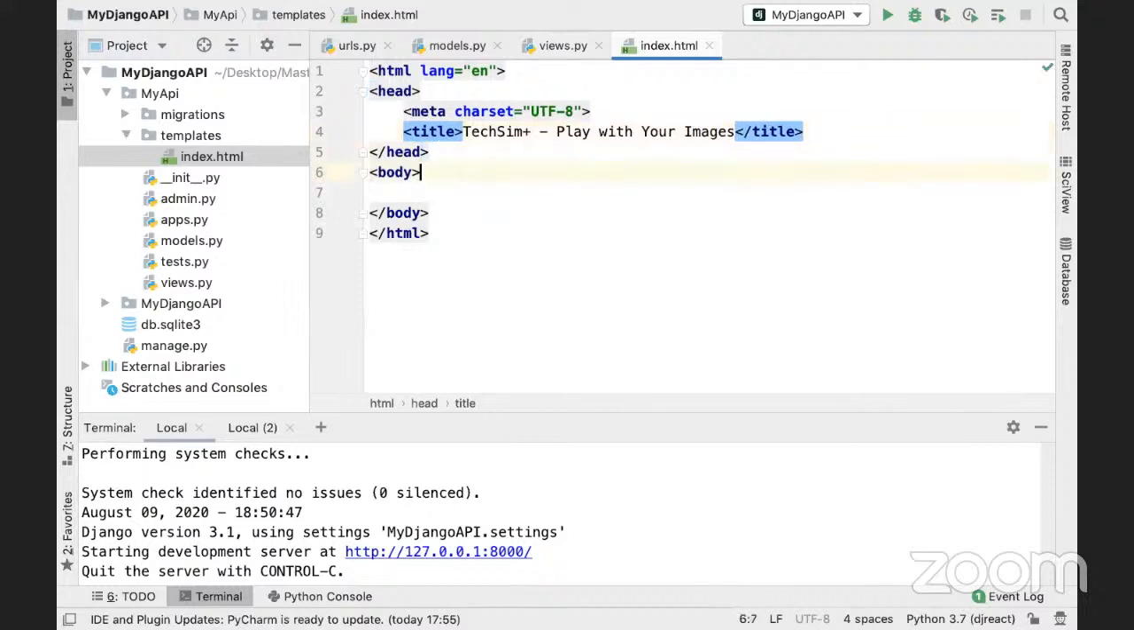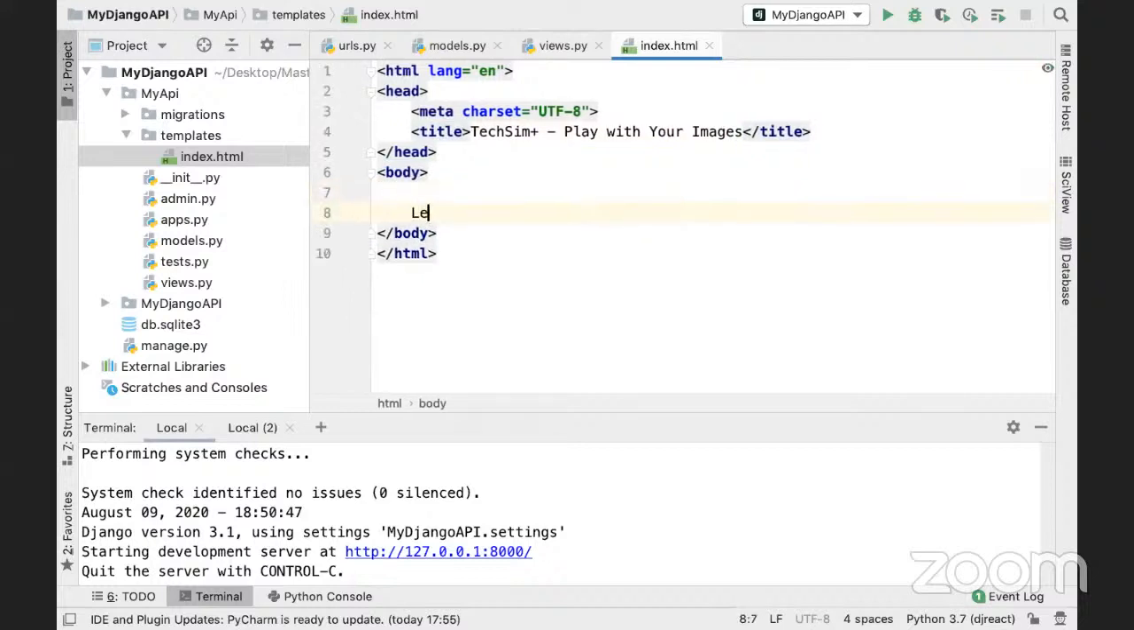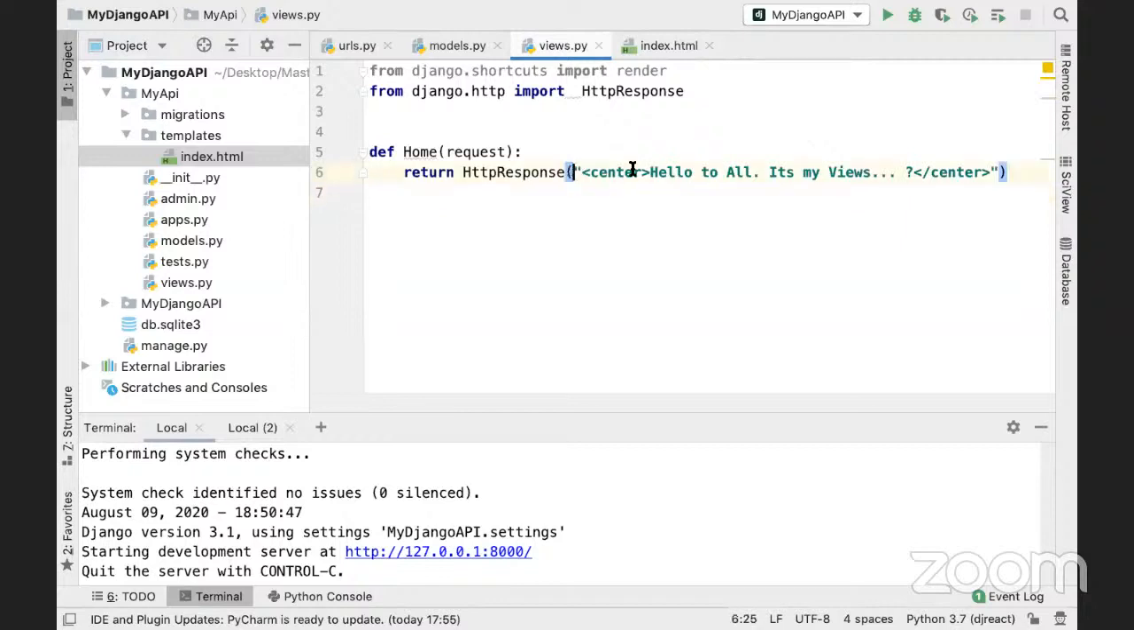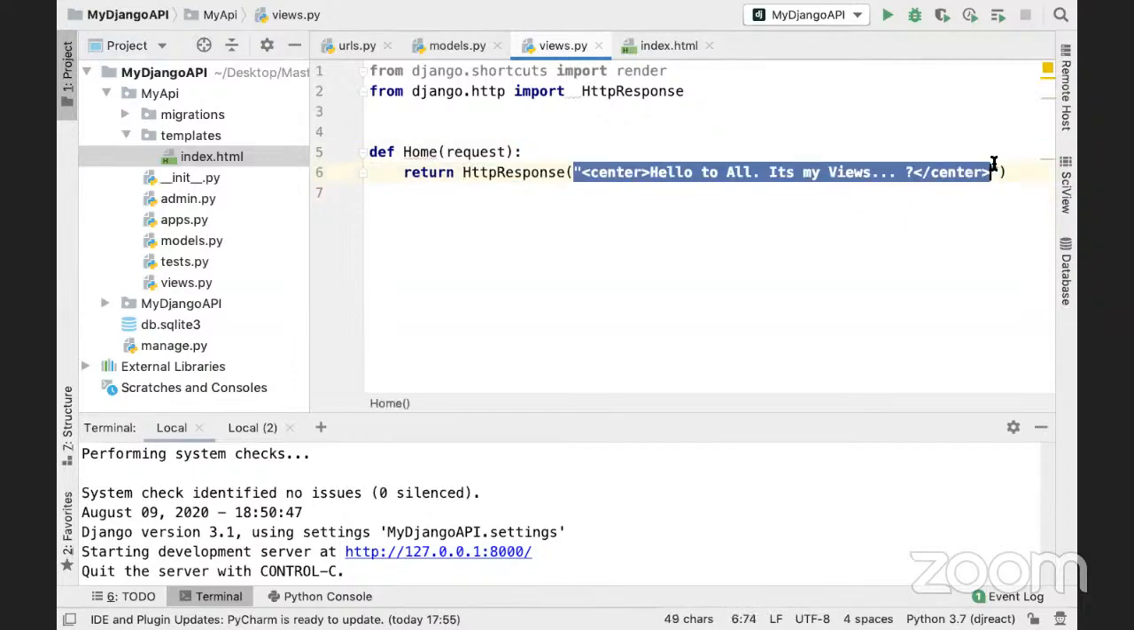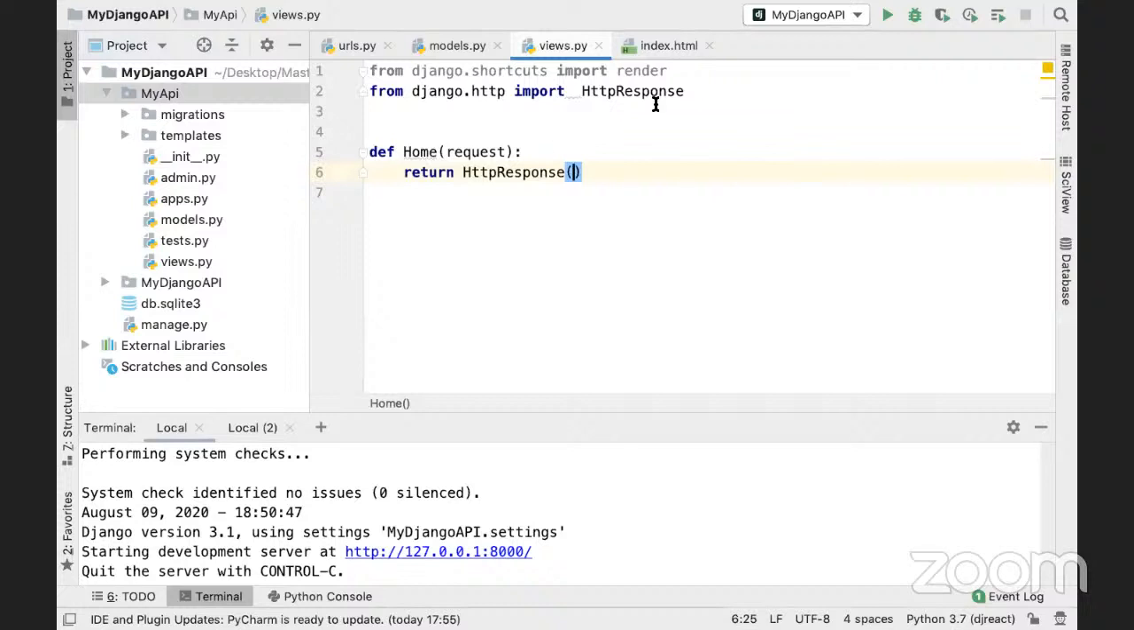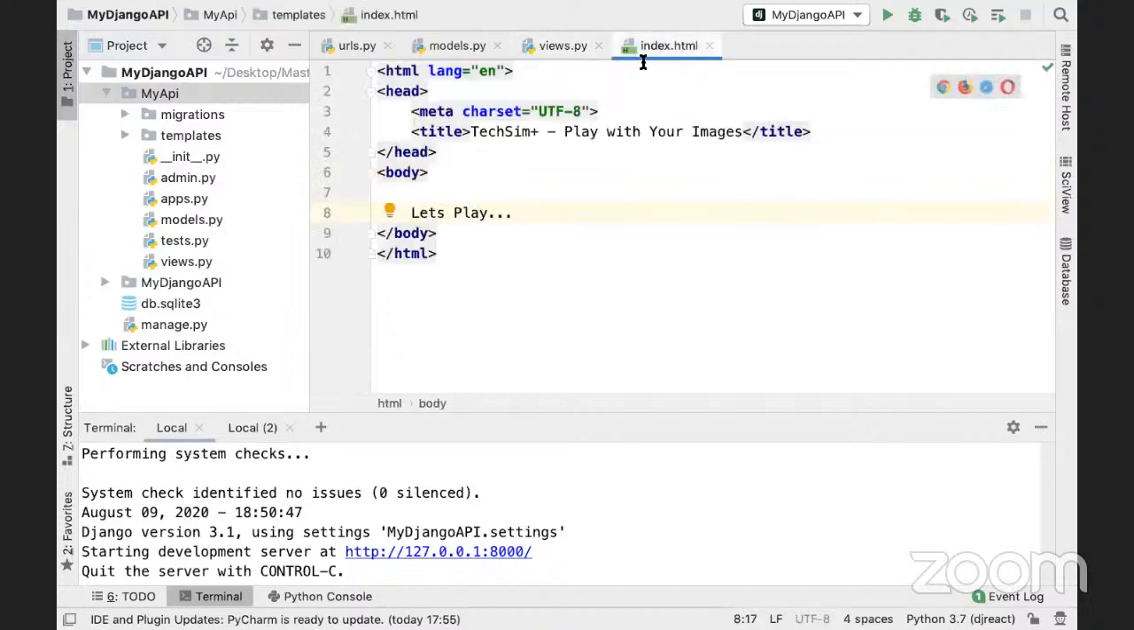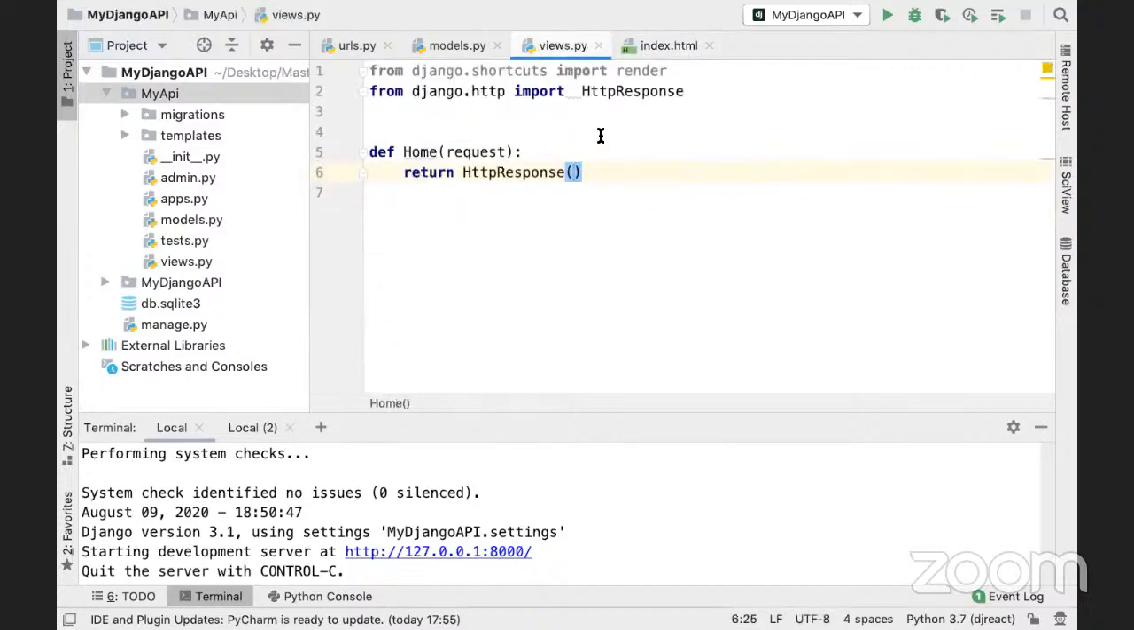Play with your images. Let's play. This is my data. And we created this index file. So now I want to send this index file with this response. I don't want to send this; I would send this index file with this response. So how can we send this, guys?